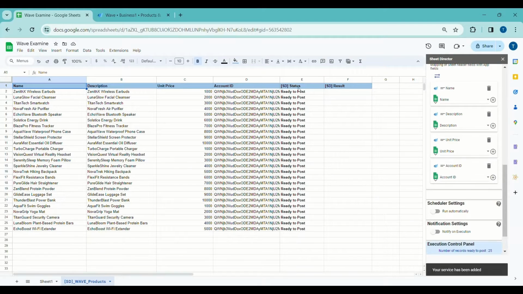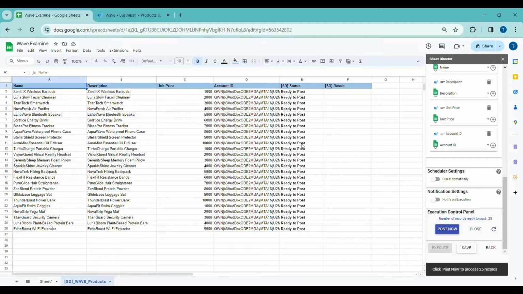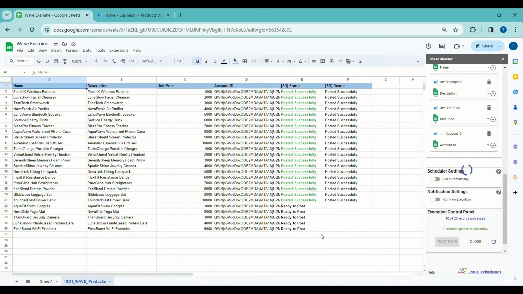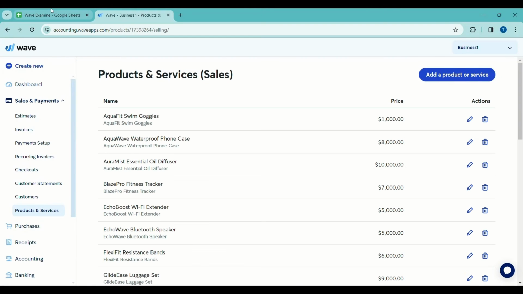Initially, the status in the status column will indicate ready to post. Upon execution, the execution control panel will appear and tell us how many records are ready to post in the Wave. At this point, we have two options, Post Now and Close. I will click on Post Now, which will create the products in Wave. After successful execution, each record will be updated individually in the status and result columns. We can see the newly created products in Wave.